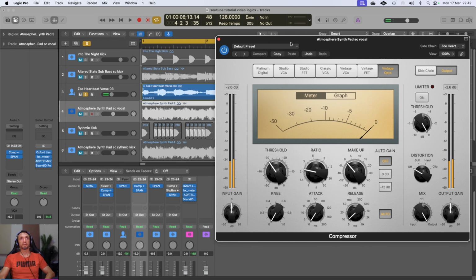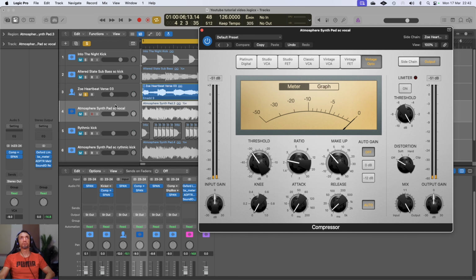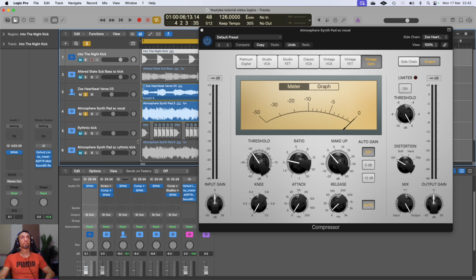So this compressor is on the synth pad track. You see it here. This is the synth pad, and we are triggering this compressor from this track here with the vocals. So now if we listen to them both together, so here we can see that every time the vocal plays, it's triggering the compressor and adjusting the volume then of this synth pad.